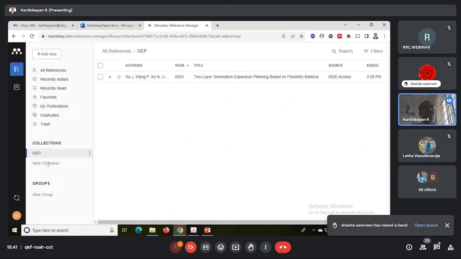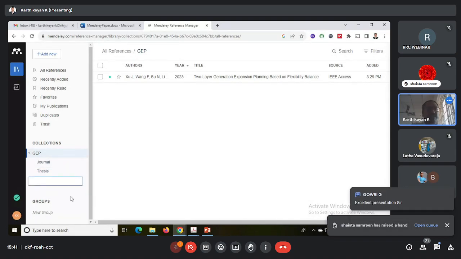Likewise, we can create n number of collections over here, and sub collections also. If I create a new collection, there are sub collections. GEP-related theses I can add, GEP-related journal articles I can add, and so on. Then I can create new collections for different areas also, such as machine learning. These kinds of features are available in collections, right?